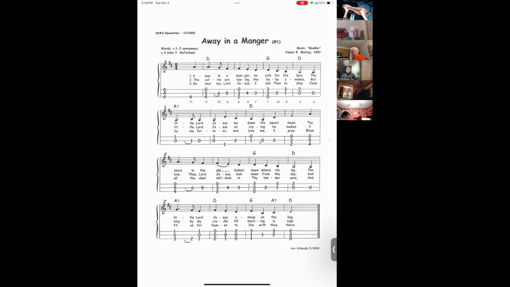How's that for people? Good? Yay? Okay, thumbs up. That's good. Anyone have questions about this fingering, thoughts? There are many versions of this song. This is just one of many. It's so pretty though.